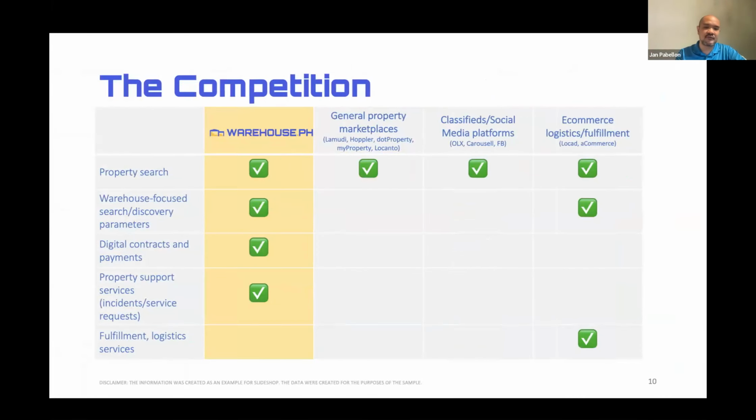How are we different? We're different from other property listing companies because they're very general. They try to cater to everything from dorms to housing to condos and everything else. We're specifically focused on warehousing, so people in this industry can find the specific warehouse they need. Cold storage, pick, pack, and shipping, rack space. Very, very industry-specific requirements.